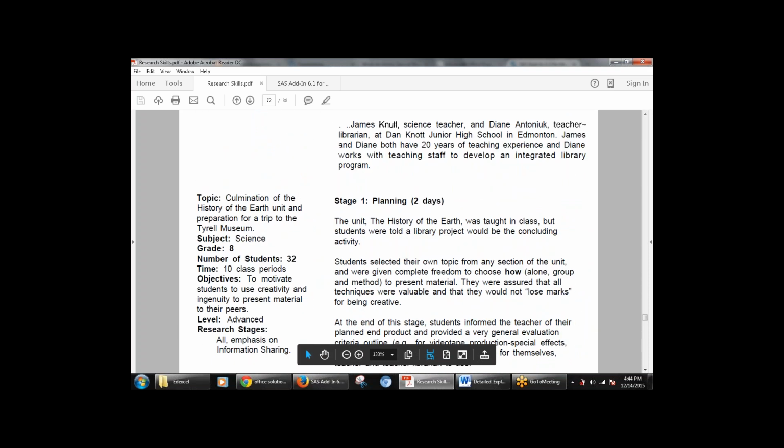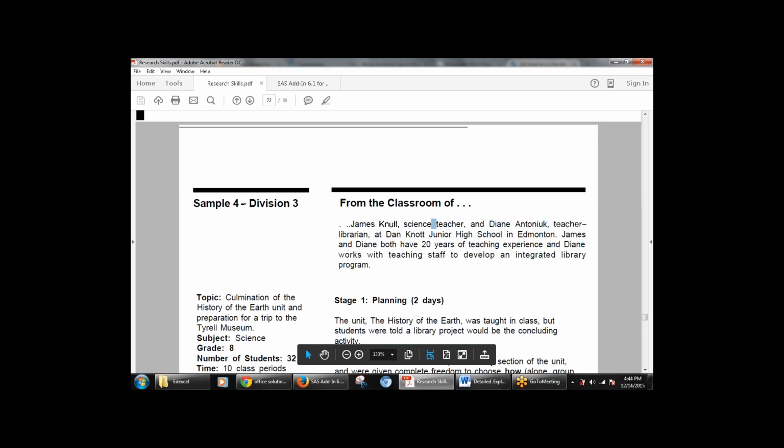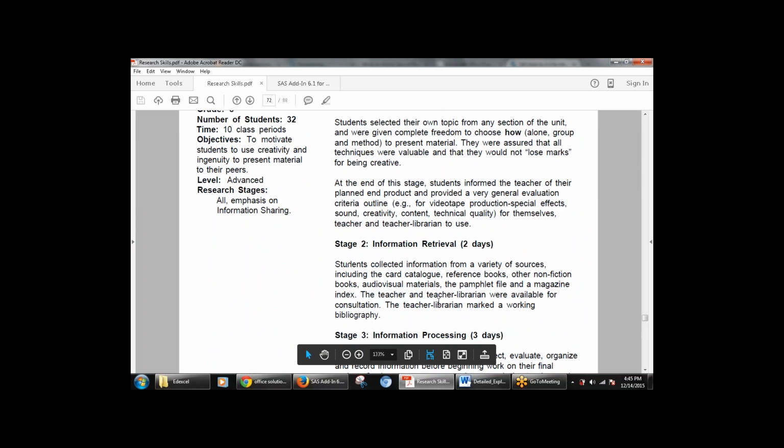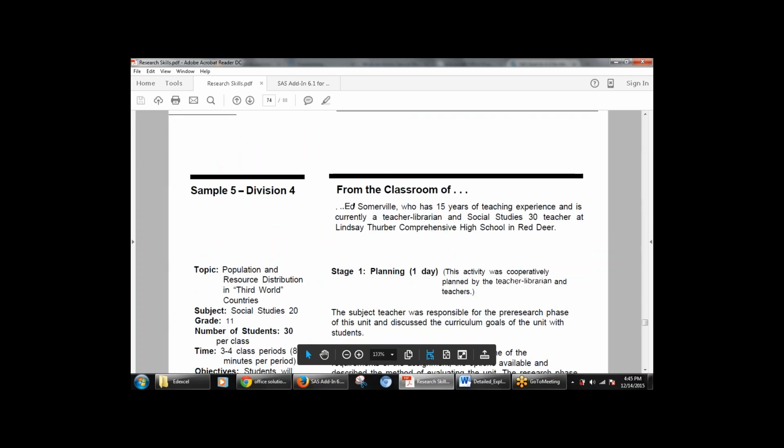So this is one of the activities carried out by one of the teachers, James Knoll, a science teacher, together with the librarian available at one of the schools. So these are the 5 activities carried out by the teacher.